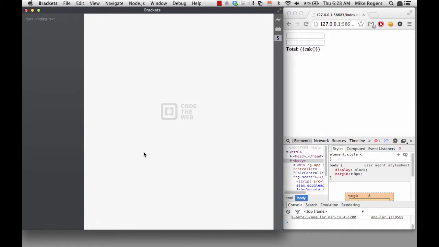In this video, we're going to go through and show you how to use text boxes to connect to a controller, and then do some manipulation of the view when inputs happen within those text boxes. So let's create a new file.